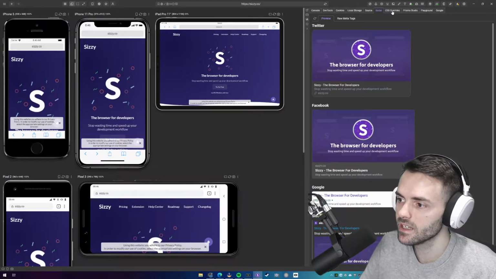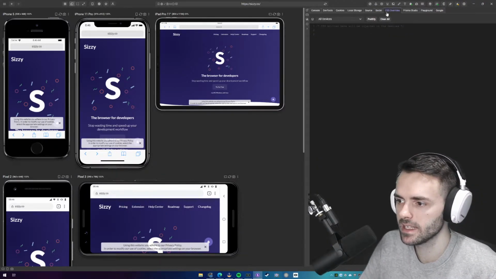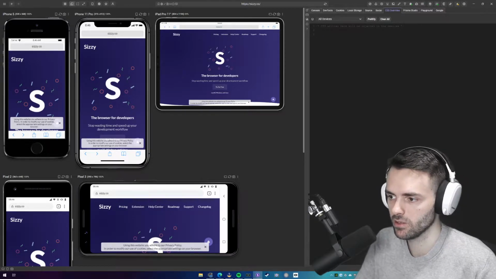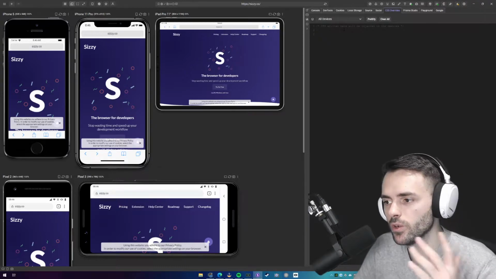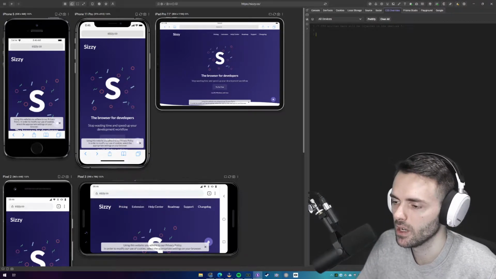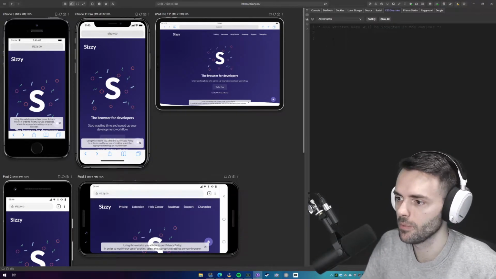Next up, we have CSS Overrides, and I think this is the last tab that we have here. All of the other tabs that I've added are custom tabs. So let's finish with this one, and then we're going to move on to custom tabs. CSS Overrides is also something that we recently added.